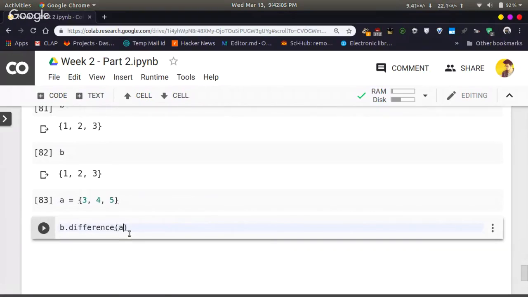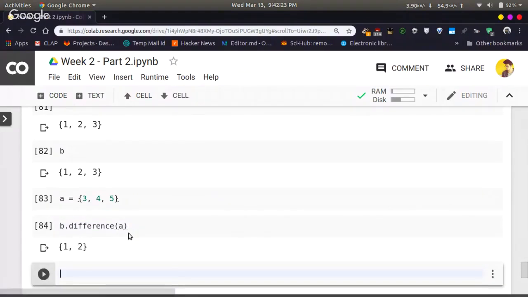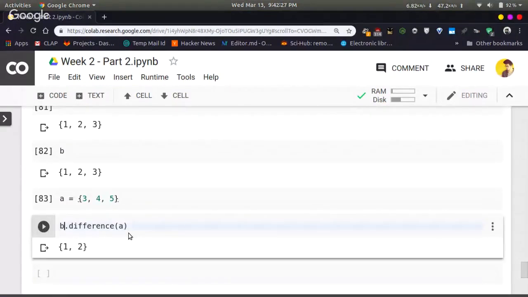Here it will return the difference, the set with a difference value from B to A. Here the difference between B with A is 1 and 2. This is just like B minus A. We just minus 3, which is in set A, from set B. So we will get 1 or 2.